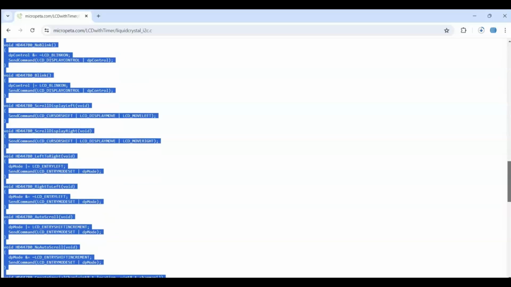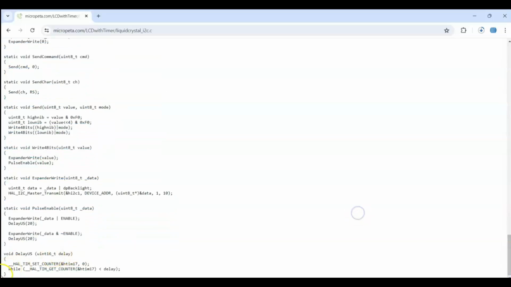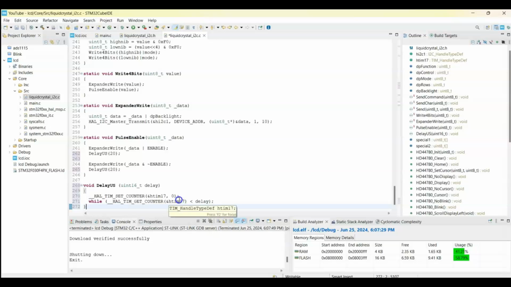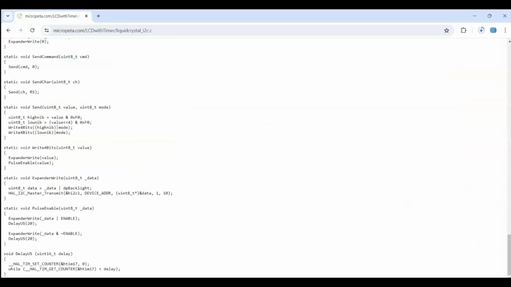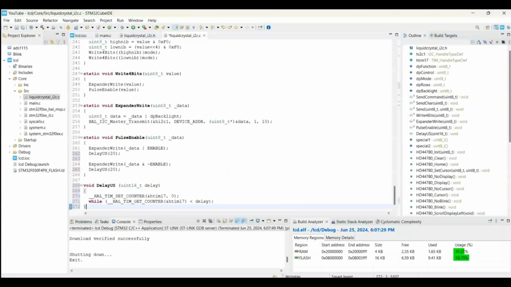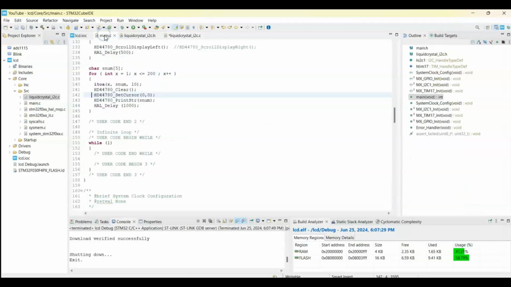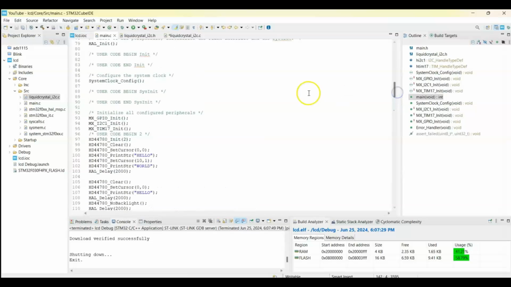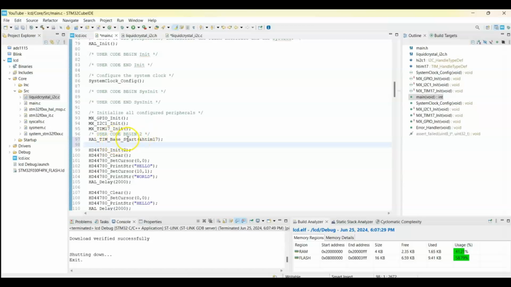So when you go there, we have the timer 17 here. So after that, we go back to the user code begin 2. In the beginning, we copy this one. And in the main.c file, just below the user code begin 2, in here, we paste it. We start the timer for the microsecond delay.